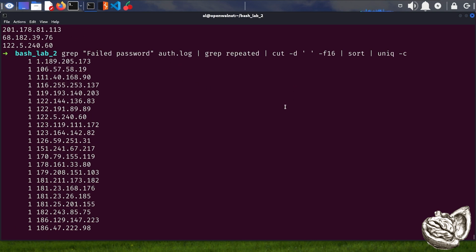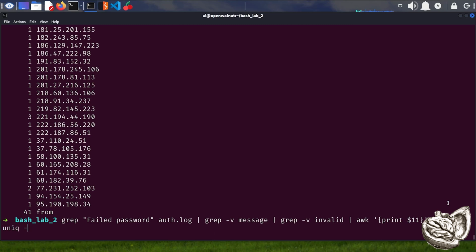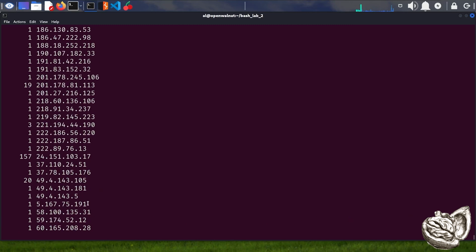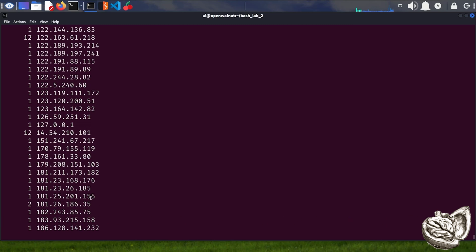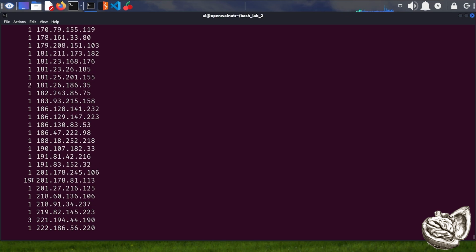However, if we use the same in this scenario where we grab the message and we grab the invalid, and we are just printing the valid username attempt, we can use sort and uniq -c. And this actually gives us a better picture of which IP addresses are potentially being used to brute force our server.